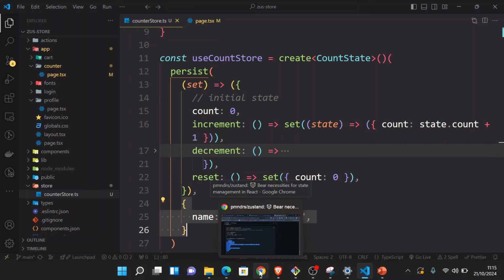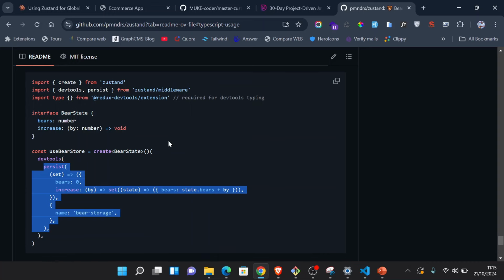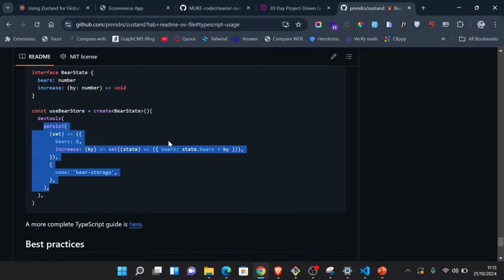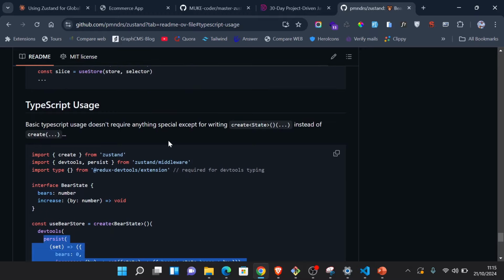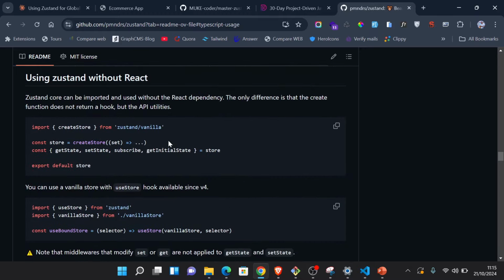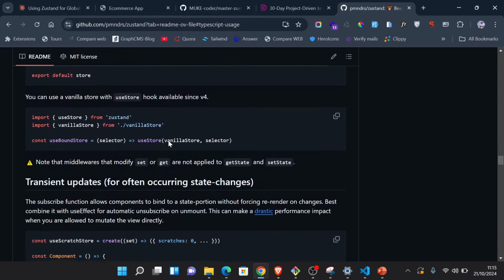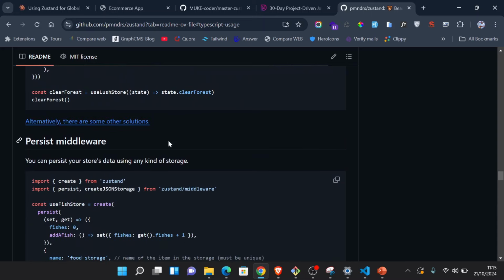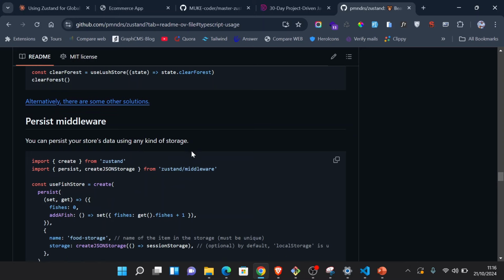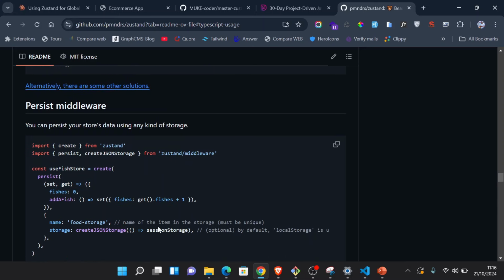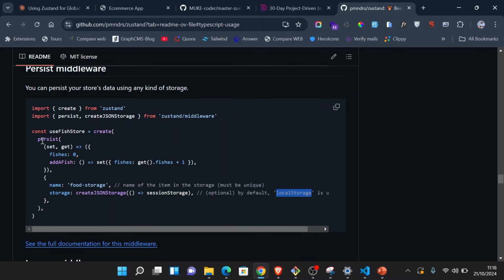There are so many options you can pass in here. If you go down to read the guide on persist, I believe, let me go up here. This is what they use. The persist middleware: you can persist your store's data using any kind of storage. You can use session storage or local storage, which is actually the default. If you look here in the create, they went ahead and passed in the persist.